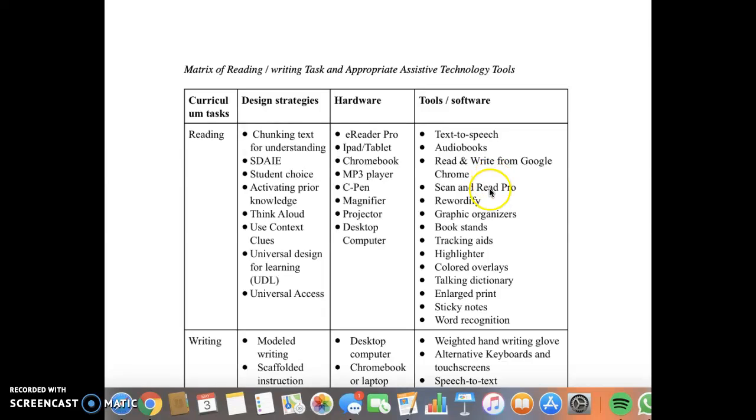There's Scan and Read Pro, Rewordify, a book stand to help students hold the book open, enlarged print for those who are visually impaired, sticky notes to help with different vocabulary or challenging content. And then these are the hardware: desktop computer, a projector, magnifier, C-Pen to help students read, e-reader.